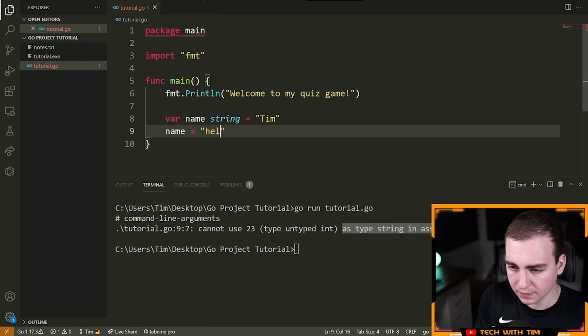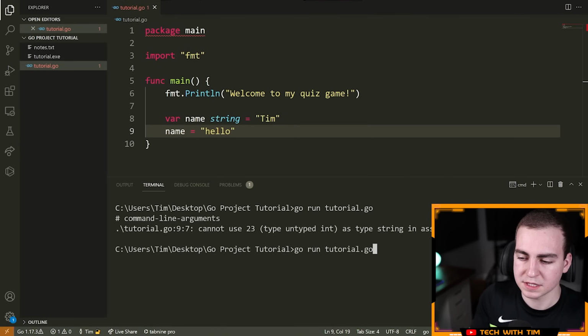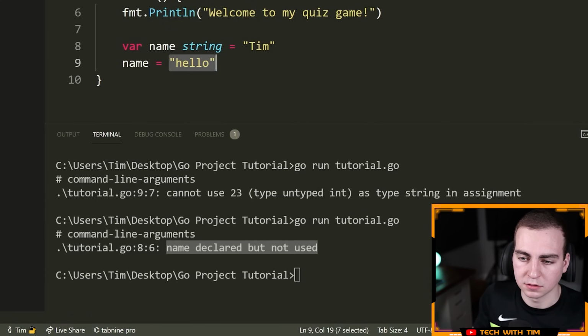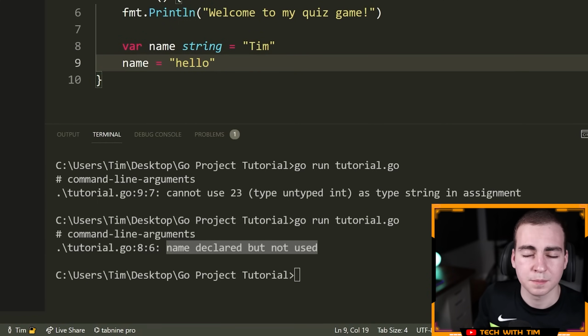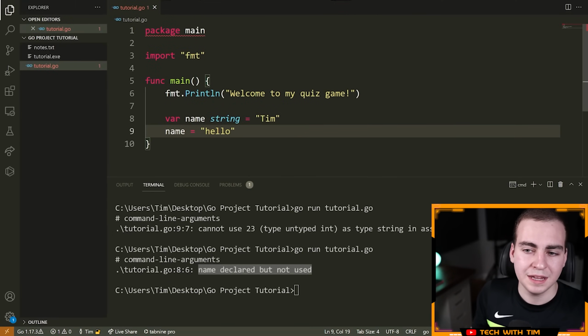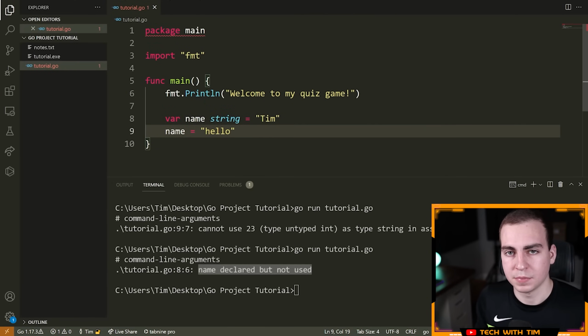Now I'll just show you that if I do something like hello, and I run this, we're actually going to get an error, but the error is going to be different than we expected. It says name declared but not used. So what this is telling me is that it was fine for me to assign hello to the variable name because hello is a string, but since I didn't use the variable name, I'm getting an error. Now this error is pretty unique to Go, but in Go, whenever you declare a variable, you need to use that variable somewhere. You need to actually access the value of it. Otherwise you get an error, because if you don't use the variable, what's the point of having it in your program? Go is going to yell at you and say, hey, you need to actually use the variable. Otherwise there's no point in having it defined.